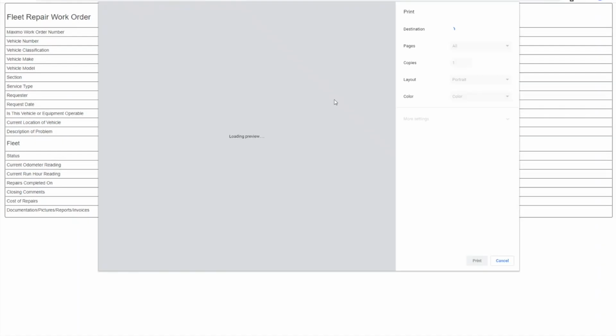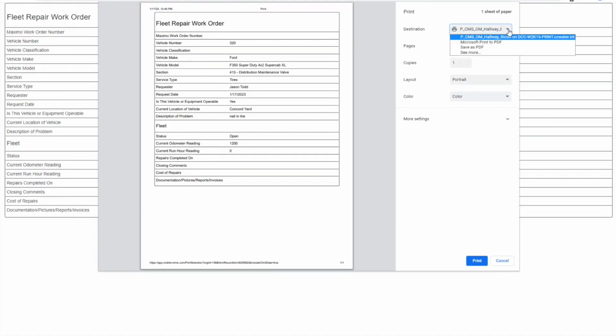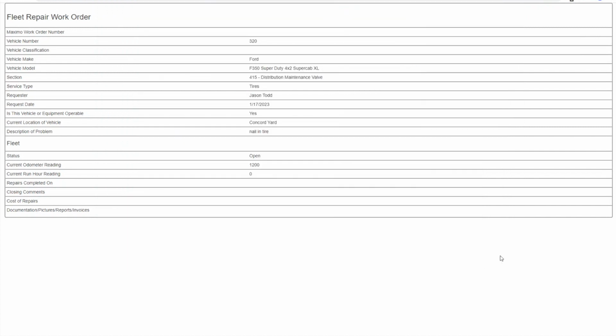So here's your printable version. And then you could either send this to a printer or save it as a PDF, whatever's better for you. But if you want to save it as a PDF and send this version copy through email or whatever, that option is available to you.